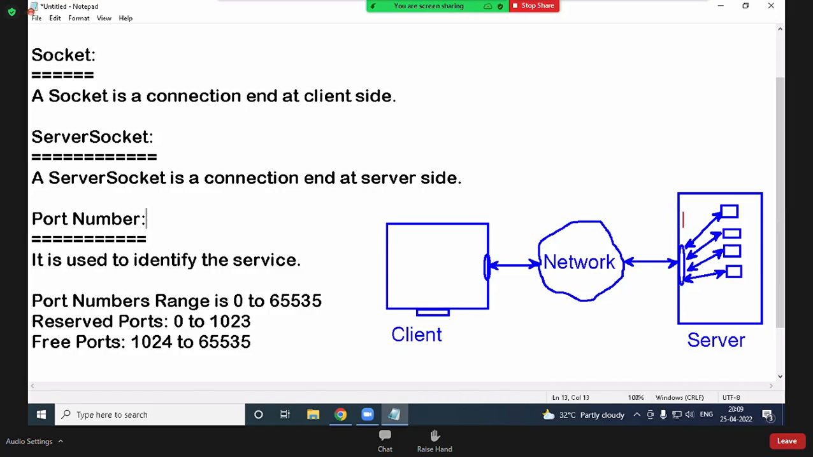Suppose this number I'll write 1024. Suppose this number 1025. This number 1026. This number 1027. Okay. Now 1024, 25, 26, 27. This socket will bind. While creating this socket, one number will bind.